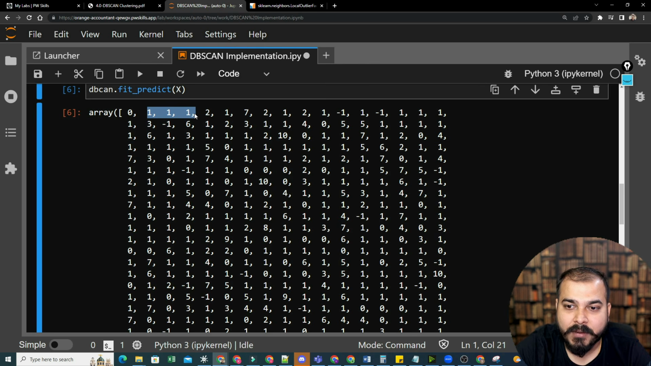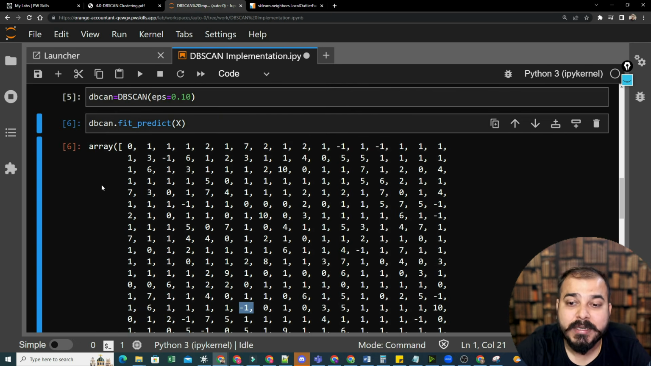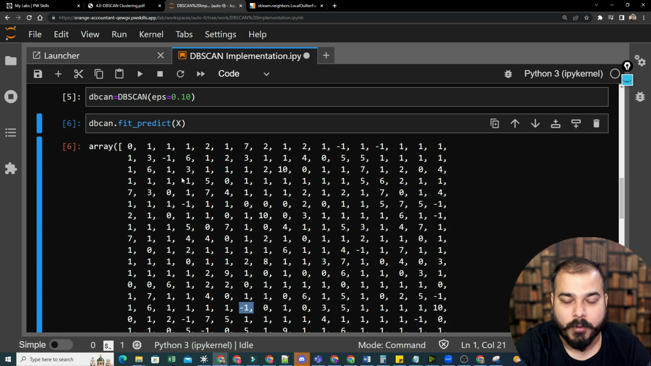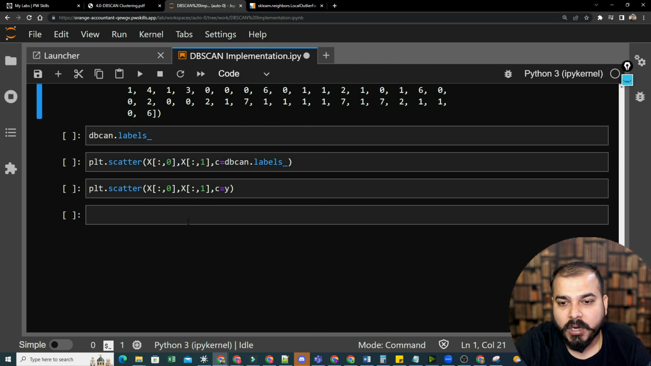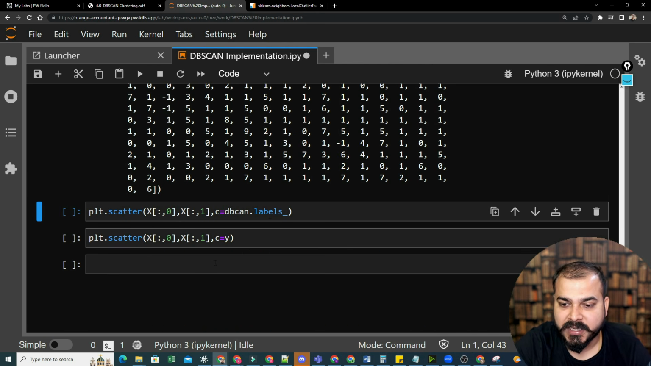See over here 1, 1, 1, second cluster, second group, 7th group. Wherever there is a value like -1, see this is -1. This -1 are nothing but all the outliers, right? So DBScan is able to distinguish this point that is completely different from the normal point. Okay. So if I go and see dbscan.labels_, I will be able to see the same point.